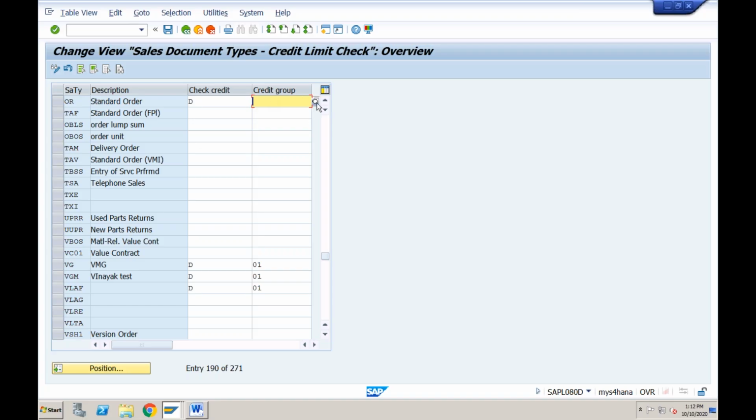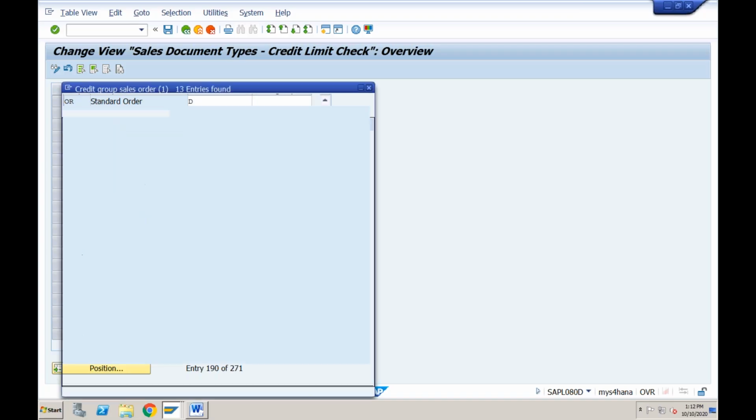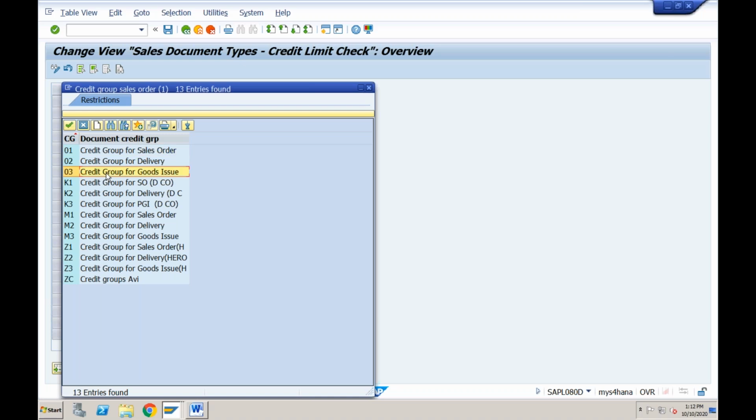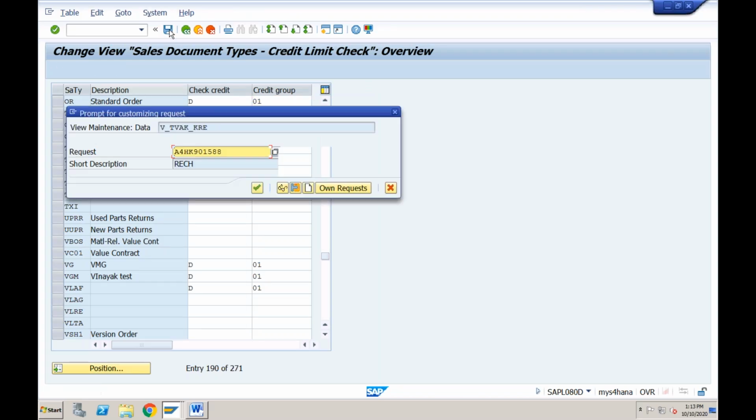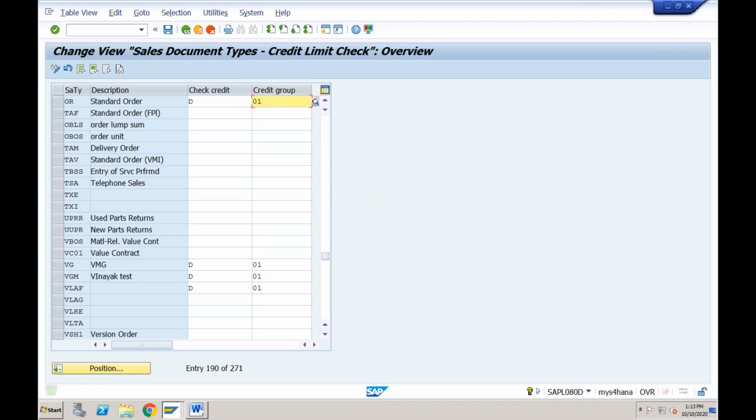By default, SAP provides you three options. 1, 2, 3 are standard. Don't worry about K1, M1, Z1. These are all created by someone who is practicing in the system. So 1 is for sales order, 2 is for delivery, and 3 is for goods issue. If you want the system to perform the credit check at the time of sales order creation, we will be using 0, 1. Normally, the credit check is performed at the time of sales order creation.